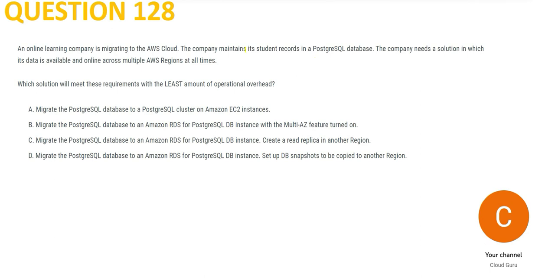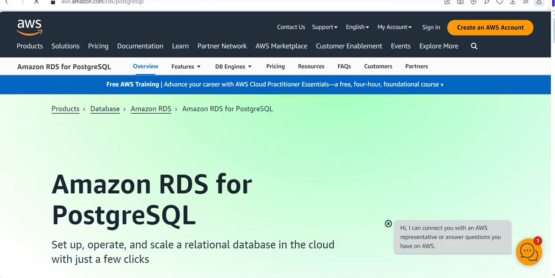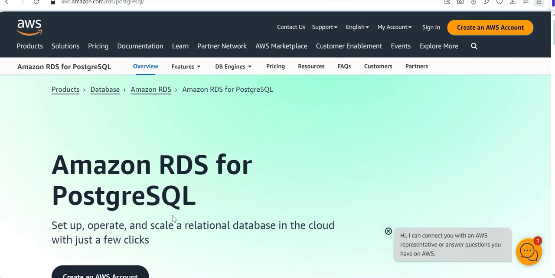So let us look at this question now. There is an online learning company migrating to AWS cloud. And the company maintains its student records in Postgres. So if you want to move Postgres to AWS, we have two options. Either we can put it on an EC2 instance or we should use managed services. Always use managed services. If you use a managed service, then RDS for Postgres is your answer. You should go with this.